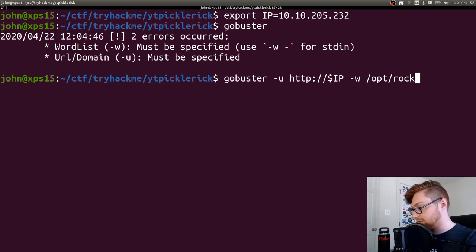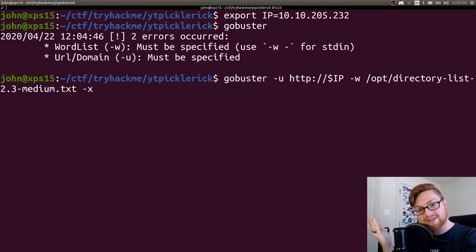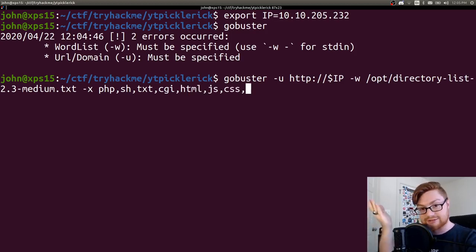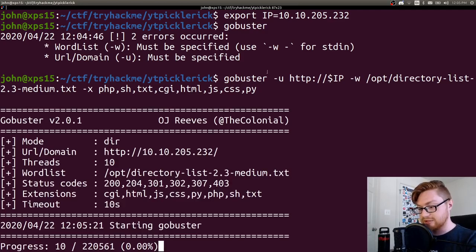No, we don't want to use rockyou because we're not cracking passwords. We will use the directory listing that would come with dirbuster, and I'm actually going to specify -x to specify some file extensions that I might want to look for. I'll look for PHP, SH, txt, CGI. I like to use SH and CGI in case there's any shellshock stuff or some of the things that might be running. Obviously HTML, JS for JavaScript, CSS, maybe Python files too, just may as well.